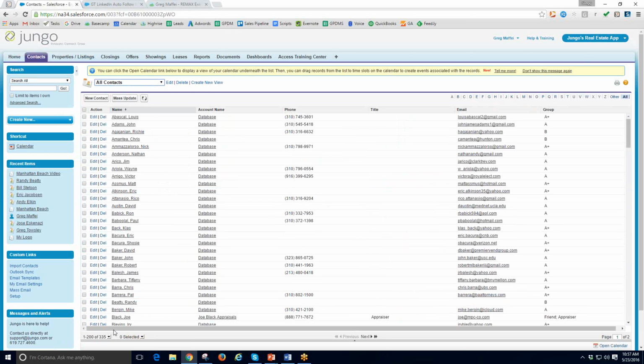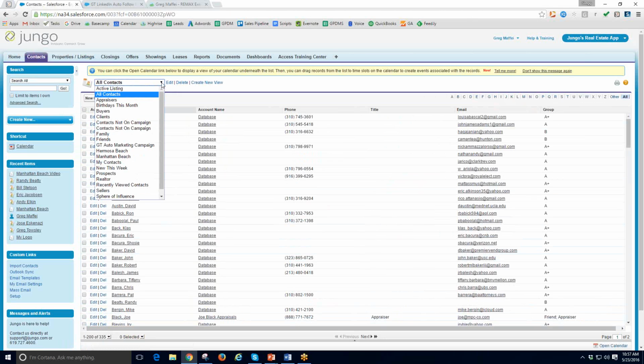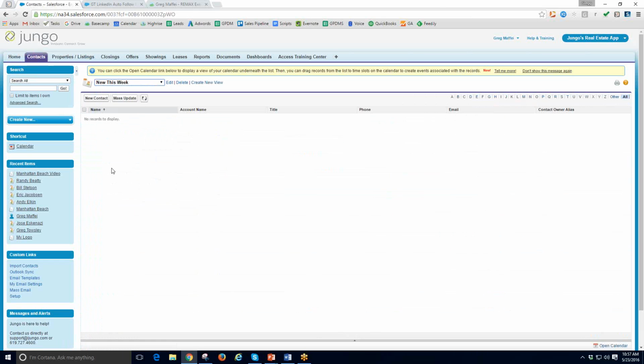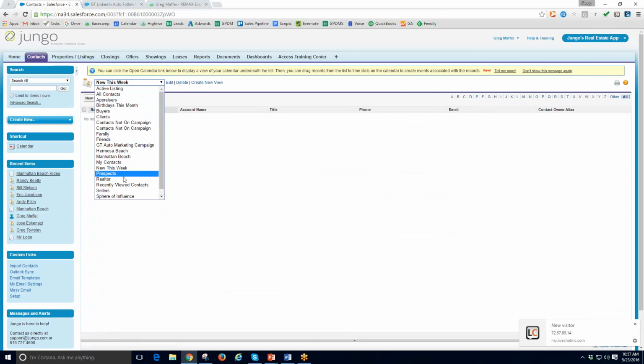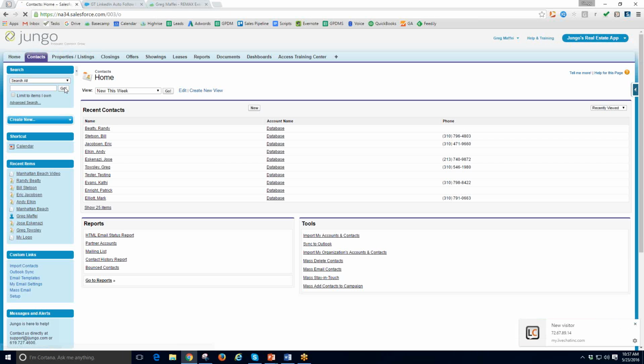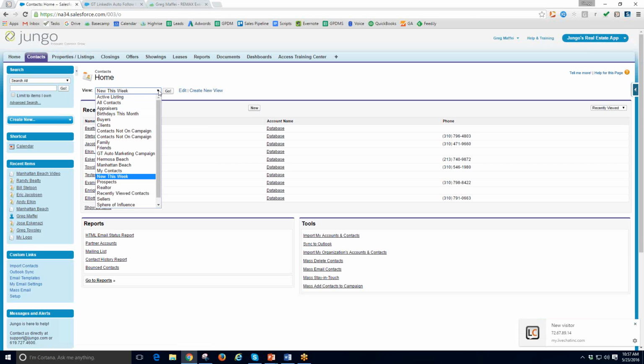Now, if we want to easily select people to a group, say we want to upload a bunch of people and then add them to that marketing automation funnel that we just set up with all those triggers, we could easily just go to New People This Week. You can see that there aren't any new people here, but we could also sort by date, so we can really slice and dice all of our contacts to get some really, really good information.